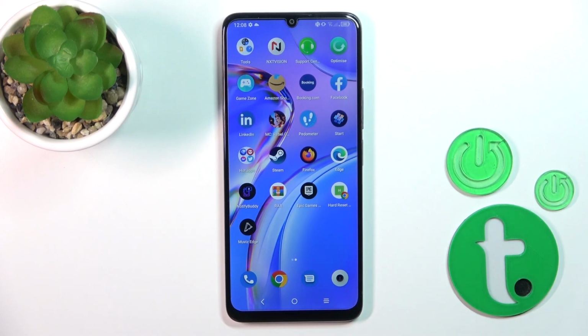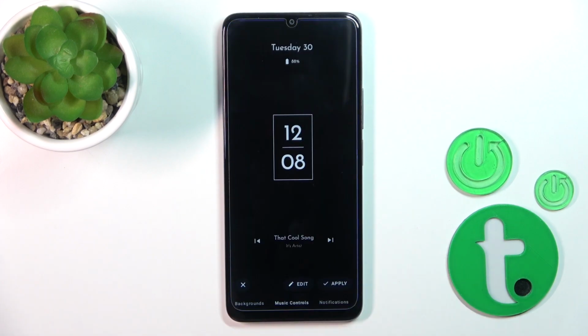Hi, this is the TCL 40SE and I'll show you how to customize the always on display option on this device.